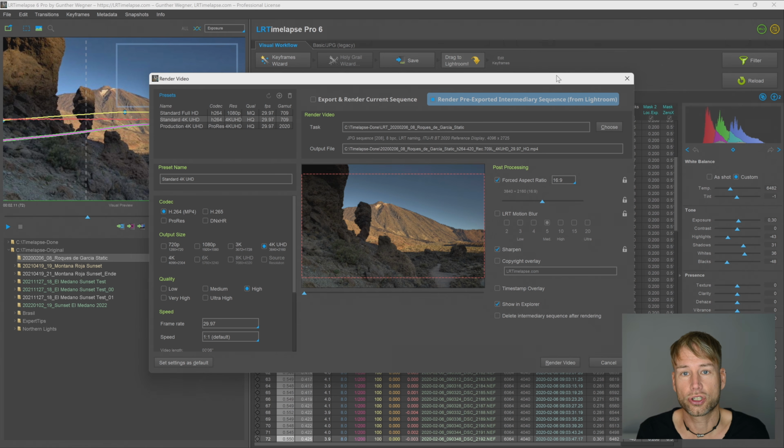Now that Lightroom finished exporting the sequence, it automatically called LRTimelapse and the render dialog came up. And this is the same render dialog that you already saw before. The only difference is that before we had this option activated, export and render current sequence, and now we have this option activated, render pre-exported intermediary sequence from Lightroom. So let's check out the render dialog.